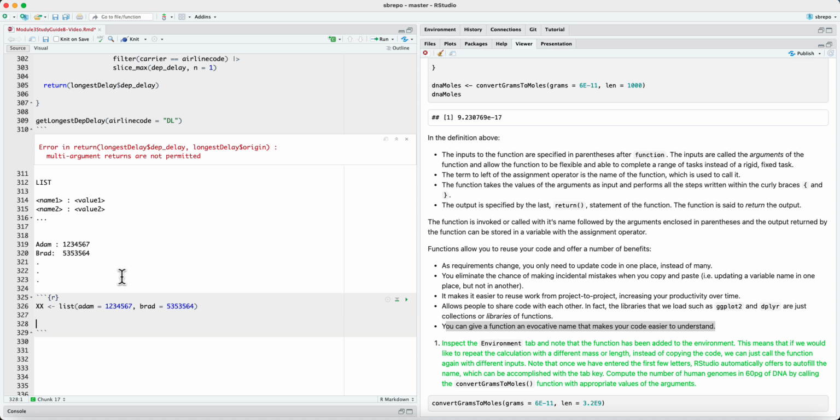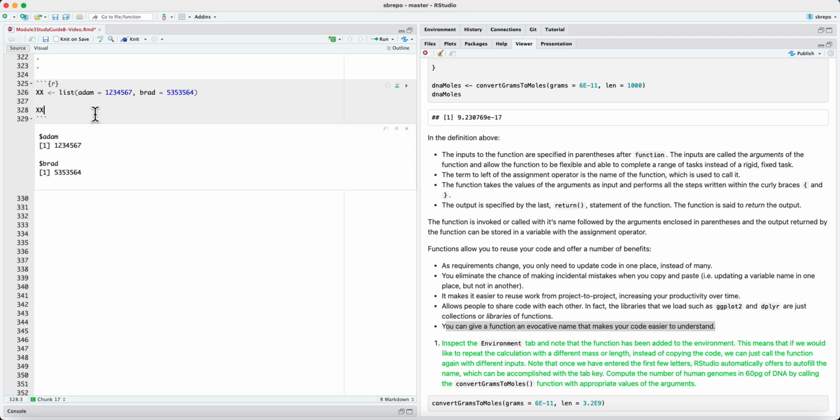And then I can look at what X is. And in this case, you see that there is a name. Another word for it is a key. And the first key is Adam, and its value is this phone number. And the second key is Brad, and its value is this number. And you can access the values, so you can index the list with the names or with the keys.